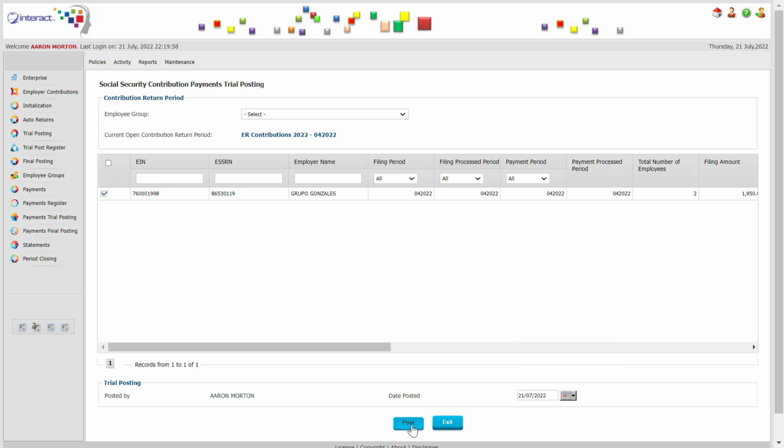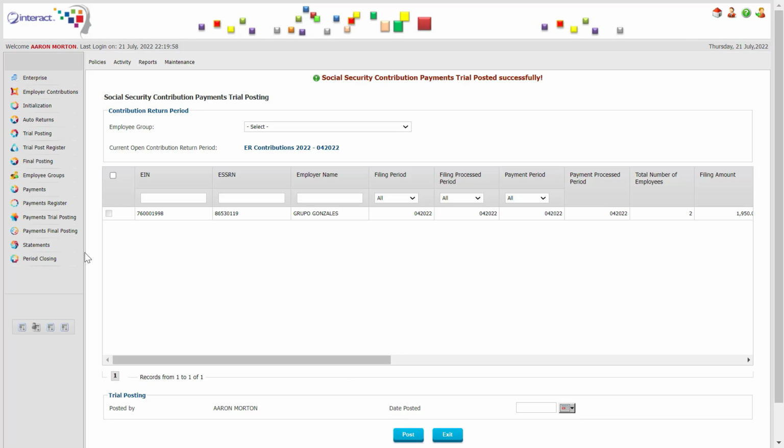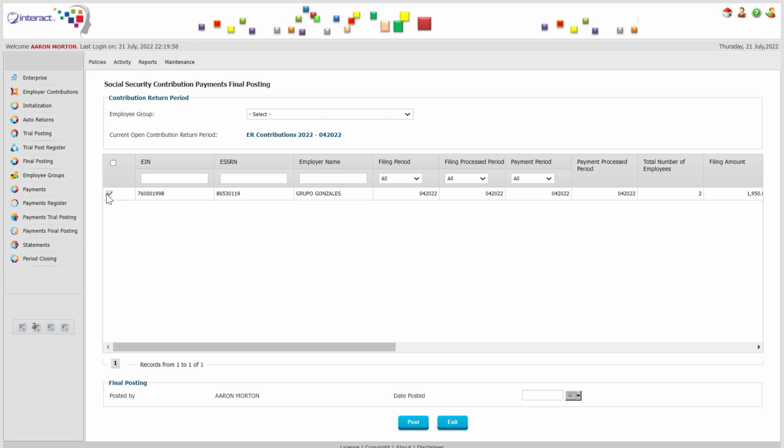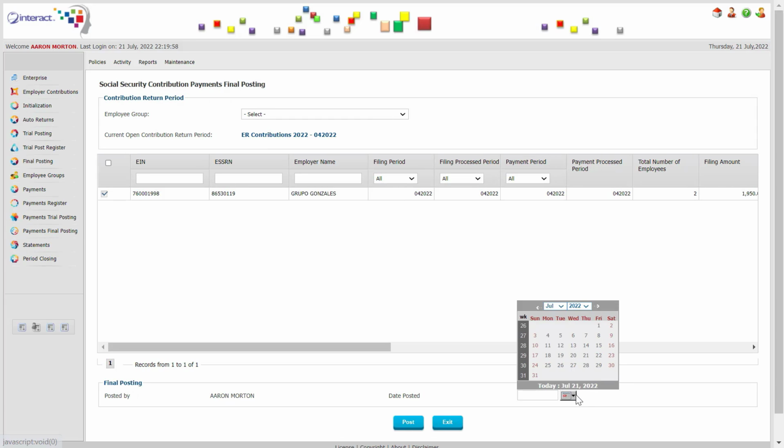As a result of this, we will be able to see registers for the payments and verify one more time, or we can proceed with the final posting at this time. Once we do that, no more changes will be allowed. Any changes after this would be considered adjustments.